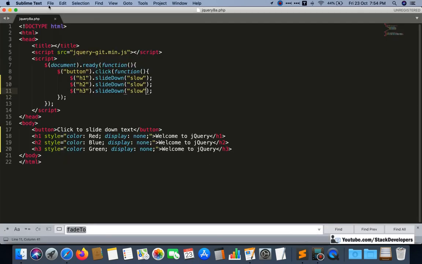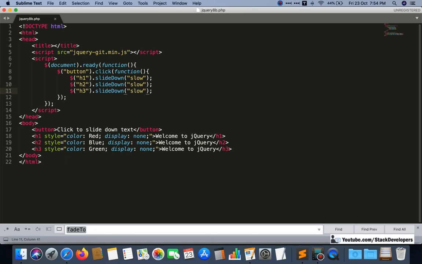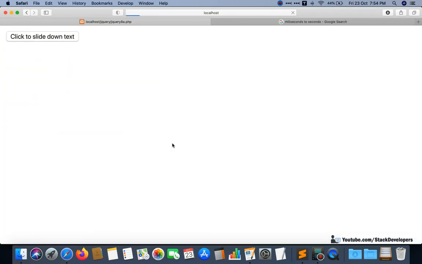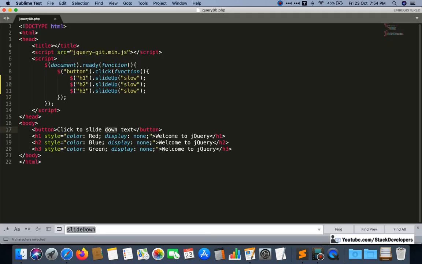Okay, so let's see. I am going to save this one as jQuery 8B like this. Here I am going to write slide up effect, and this one will remain the same, and here I am going to change slide down to slide up. Here first of all I am going to check it out. See here the effect, you can check it out.